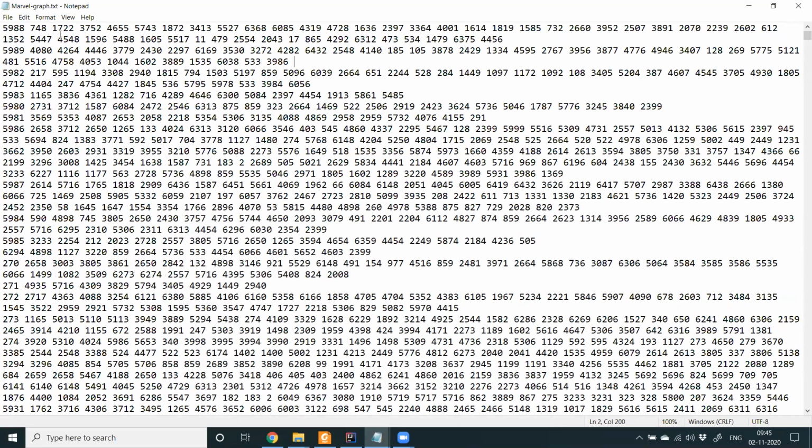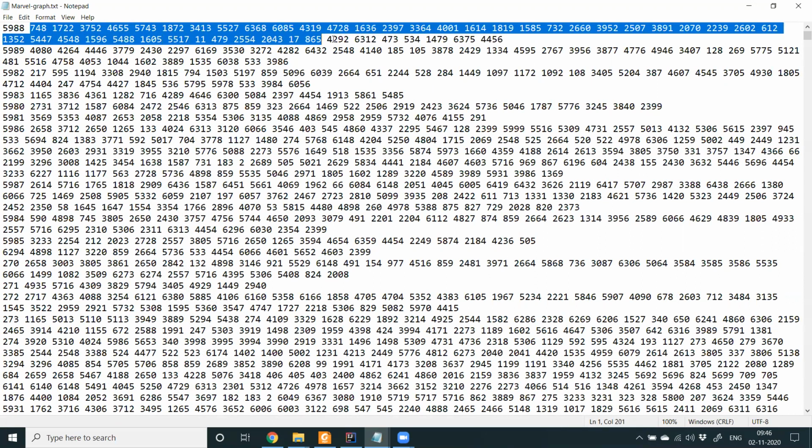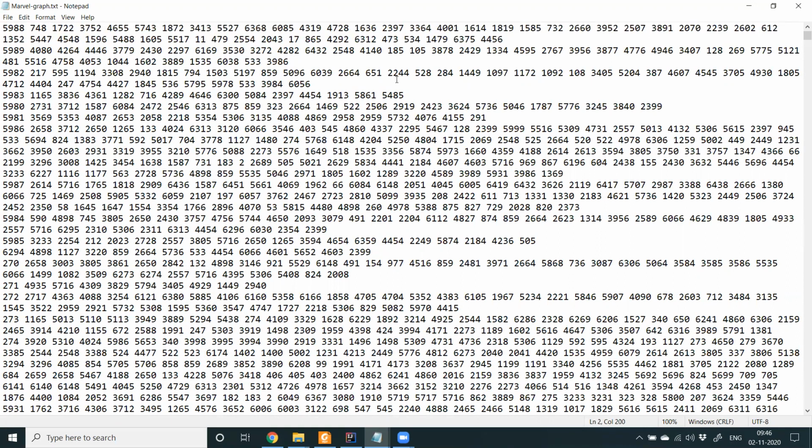The problem here is to find the most popular superhero in the Marvel universe. How do we want to find it? We want to find which superhero has the most number of connections. That means this superhero has this many connections plus how many times he or she is appearing, and then we will group all these things and count the most number of connections.